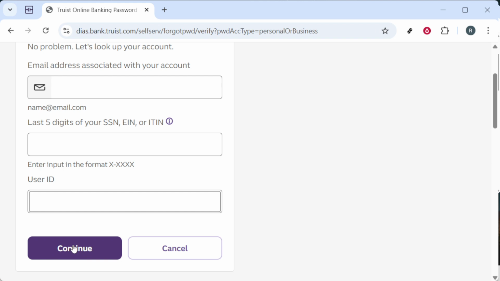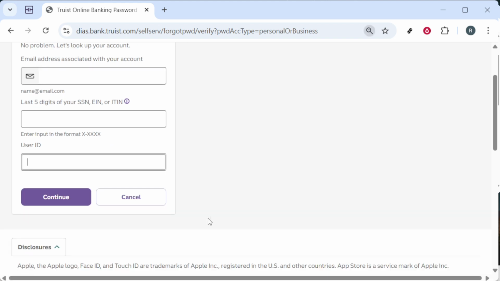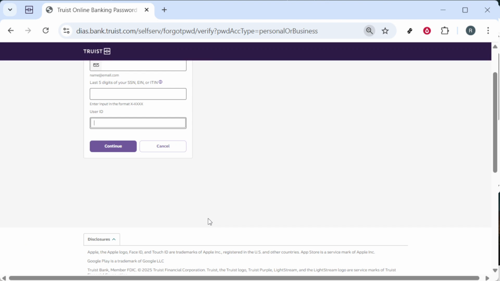You've successfully reset your Truist password. Remember to log out and log back in using your new password to ensure it's working correctly. And that's all there is to it.